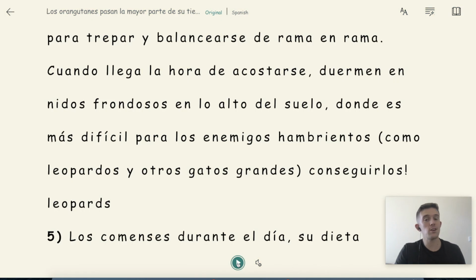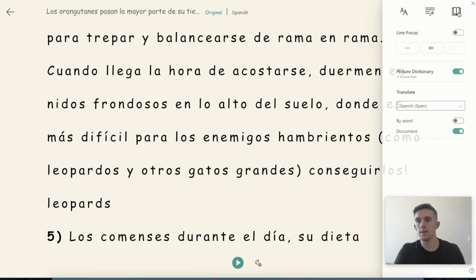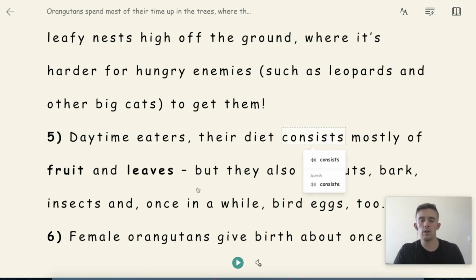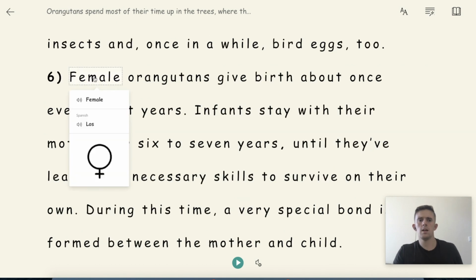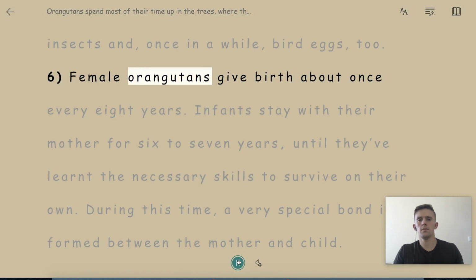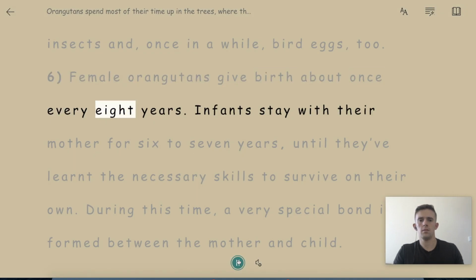There's a slightly different voice, and it's read back in their language. So, in addition, if you just want to go by word and have it Spanish, then you've got a really powerful feature. So let's say we go to this part here, and we want to try and understand other words. Female orangutans give birth about once every 8 years.